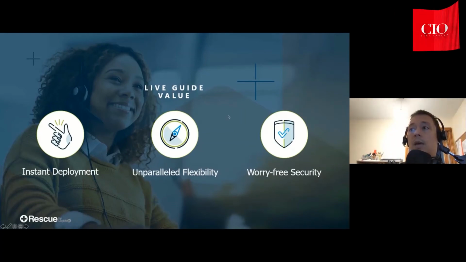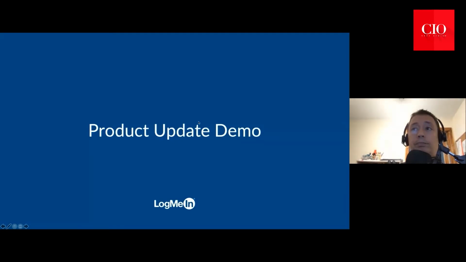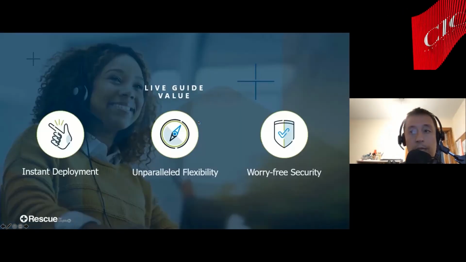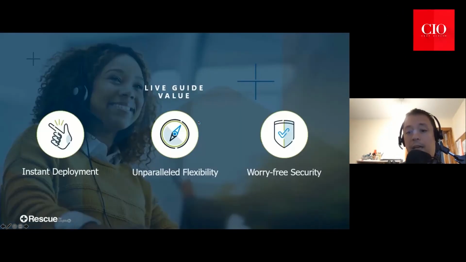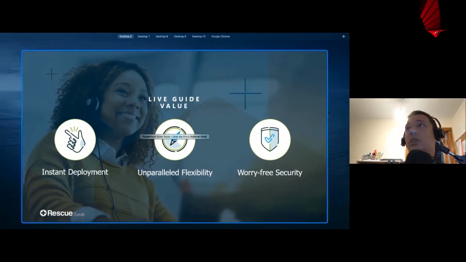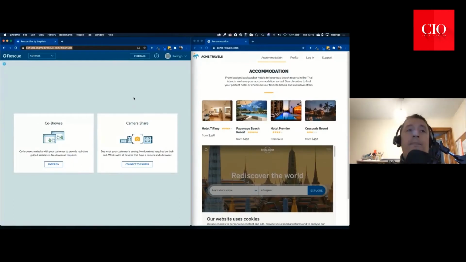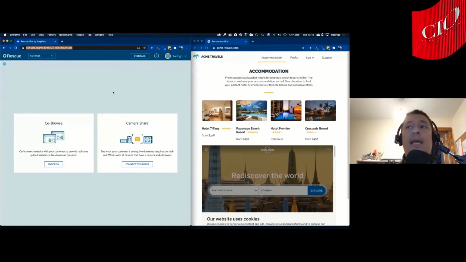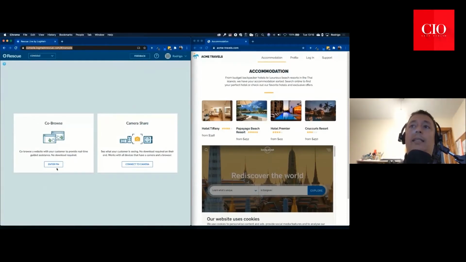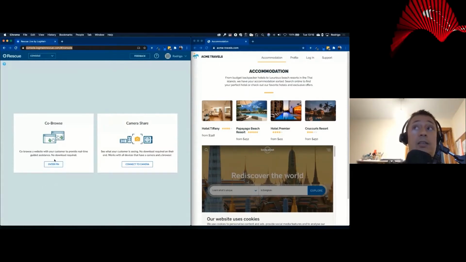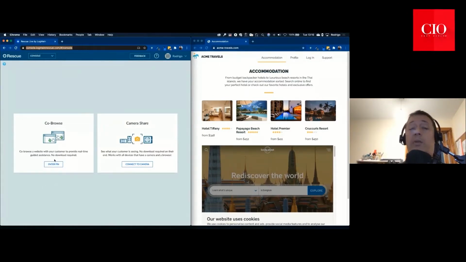So let's go ahead and show you a little bit about the live guide. Okay, let me just bring a live guide here. There we go. As you can see, it sits on the same browser, but instead of camera share, it's live guide. So on the left is the agent. Again, log in, you're ready to go.